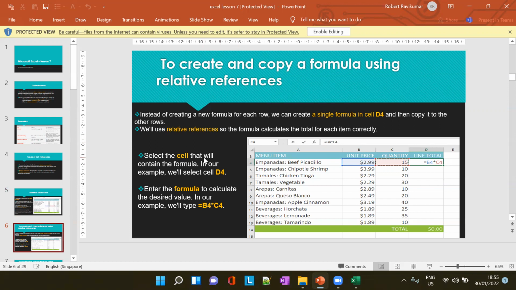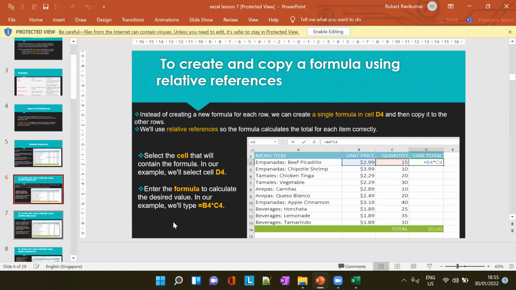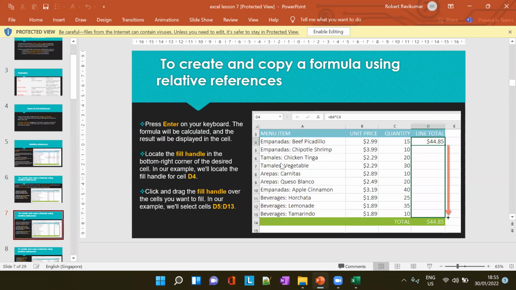Okay. So select the cell. In our example, we'll select D4 and enter the formula to calculate the desired value. In our example, we'll type B4 into C4. So we saw this example already. And then we used a fill handle to copy the formula to the subsequent records. We selected the fill handle and pulled it like this, and we applied the formula to every cell. Okay. So press enter on the keyboard, then the formula will be calculated and the result will be displayed in the cell.